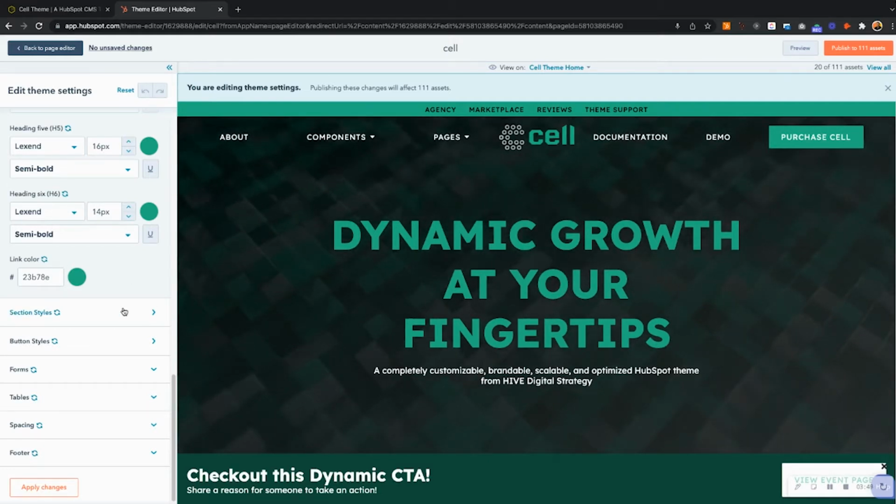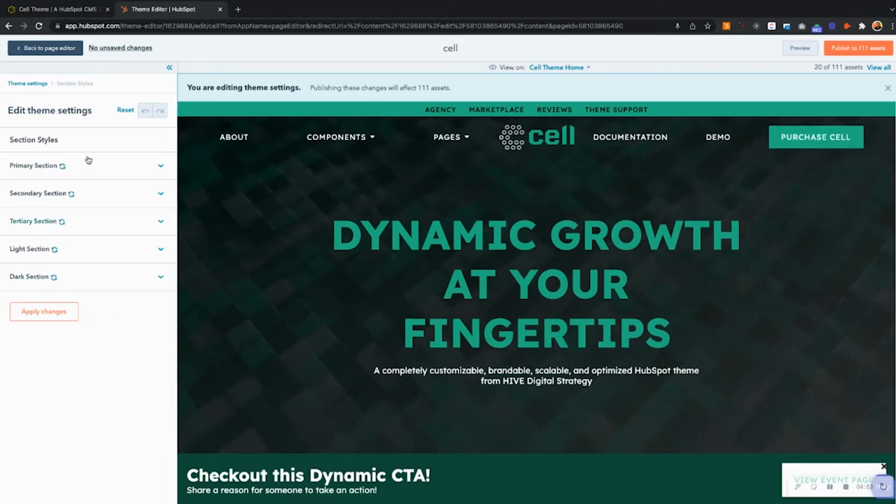So those are very basic elements that go into styling really any theme. Not a lot of that was super custom for Sell, but here's where the fun part starts. Getting into the section styles. We have built out 5 different section styles that you can use and quickly choose within any of our custom modules to skin the theme right away.